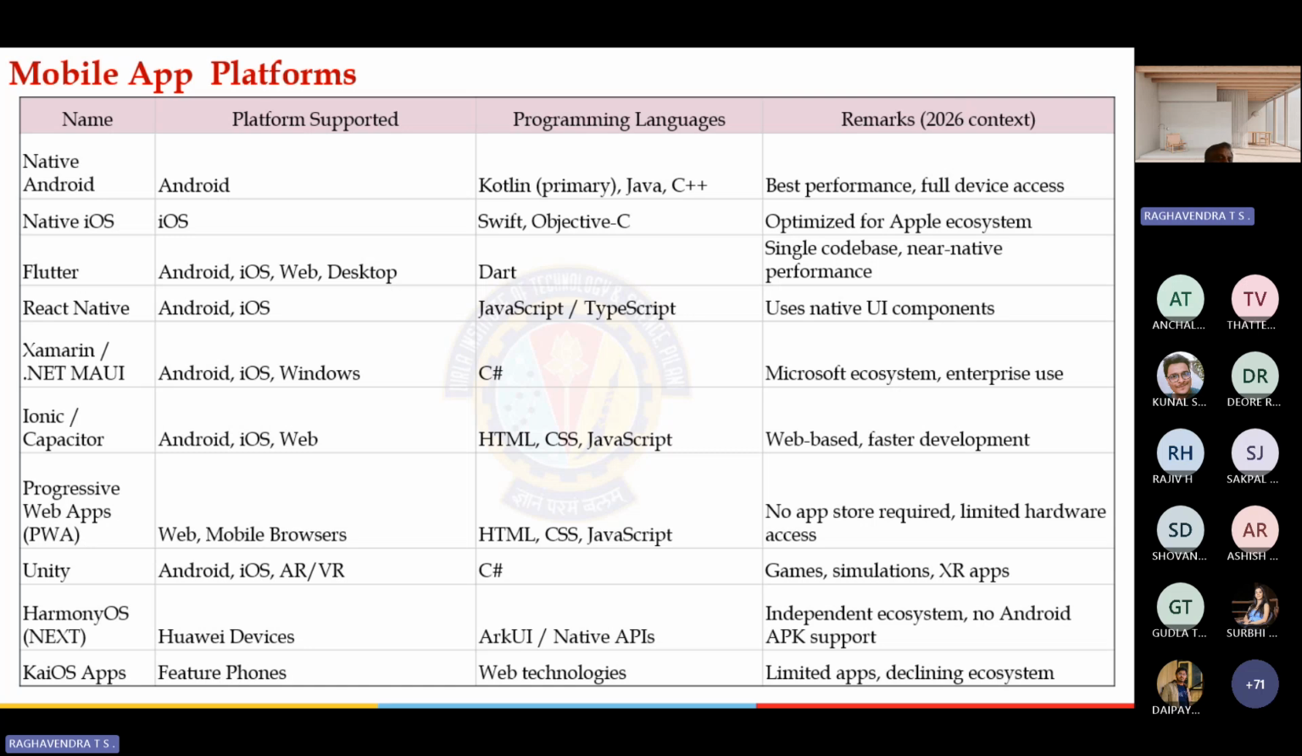Flutter runs on Android, iOS, web as well as desktop. Dart is the language used, with a single code base. Near-native performance will be there. React Native runs on Android as well as iOS, built using JavaScript or TypeScript, and it uses the native UI components.